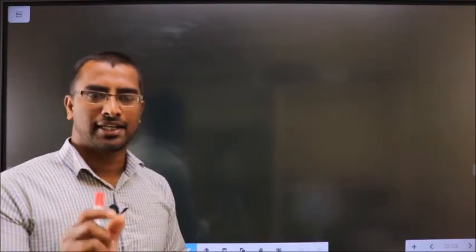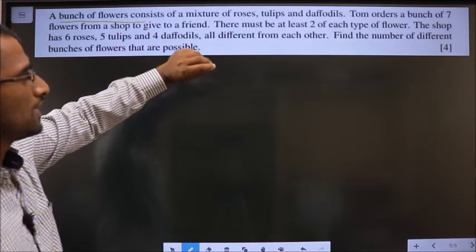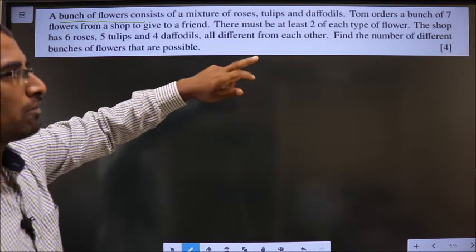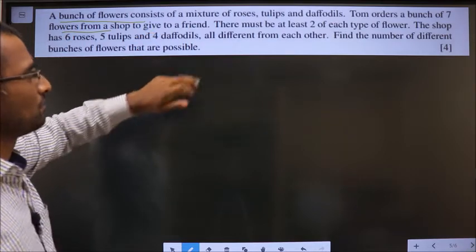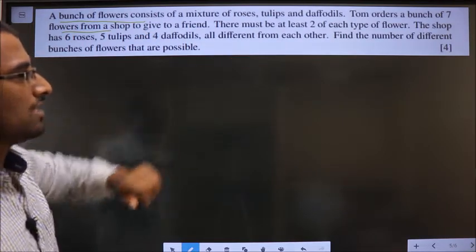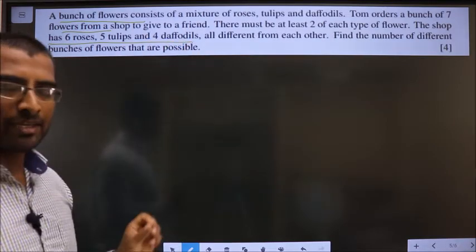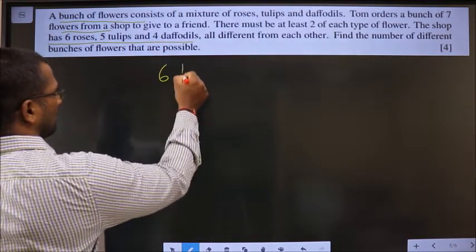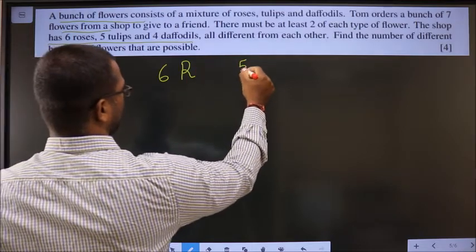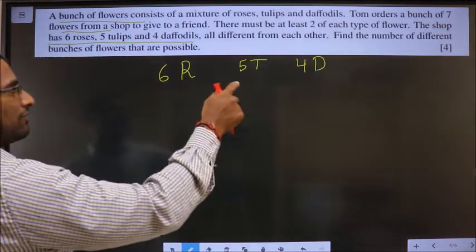Let us do combination sums when "at least" is present in the question. A bunch of flowers consists of a mixture of roses, tulips and daffodils. Tom orders a bunch of 7 flowers from a shop to give to a friend. There must be at least 2 of each type of flower. The shop has 6 roses, 5 tulips, 4 daffodils, all different from each other.